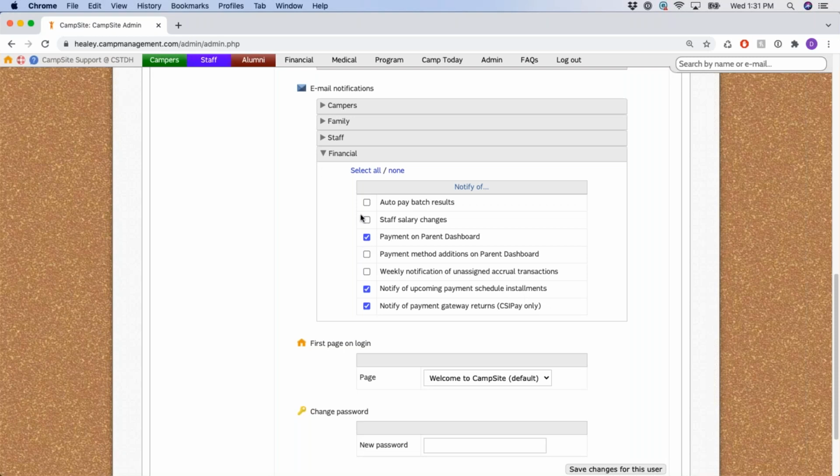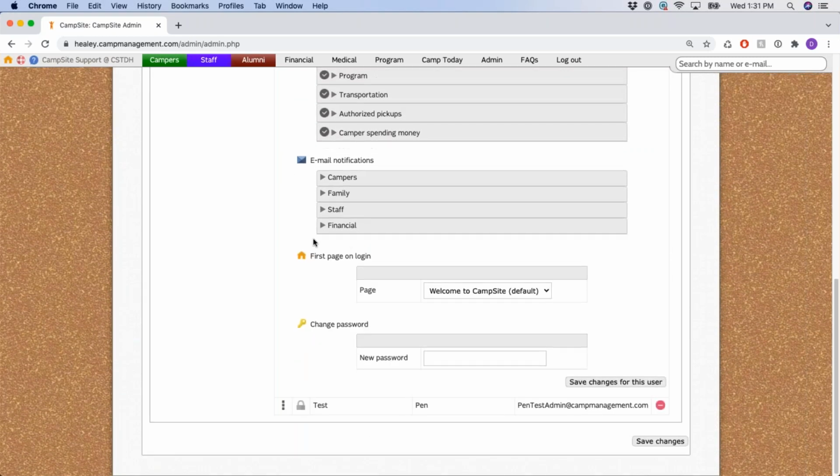So those are the most popular. Again, obviously there are ones I did not select, but below that is where you can change the first page that you see when you log into the database. By default, it'll be that Welcome to CampSite landing page that we saw previously.